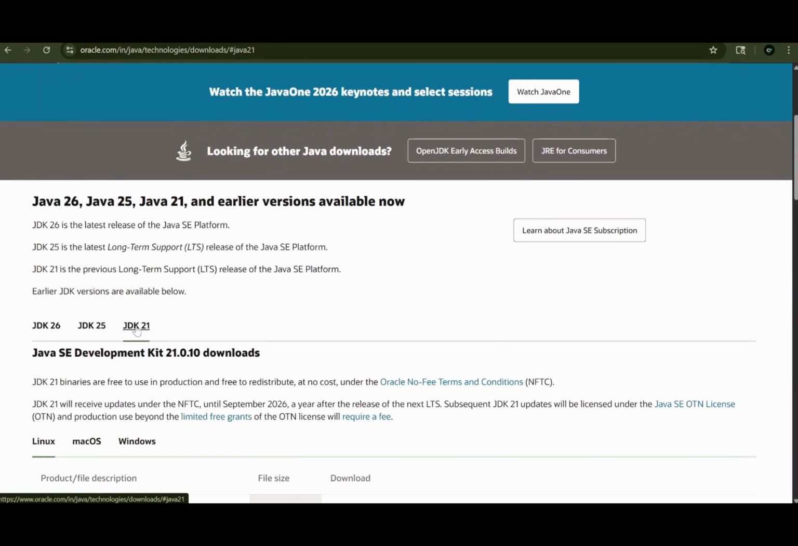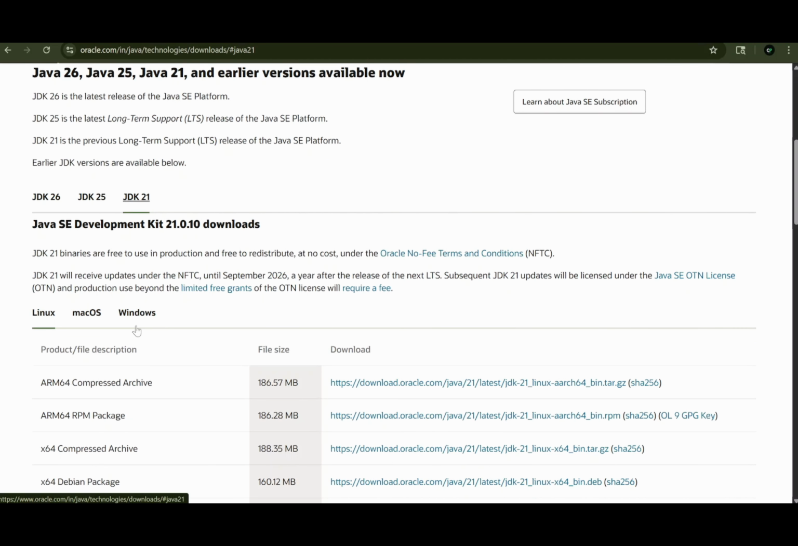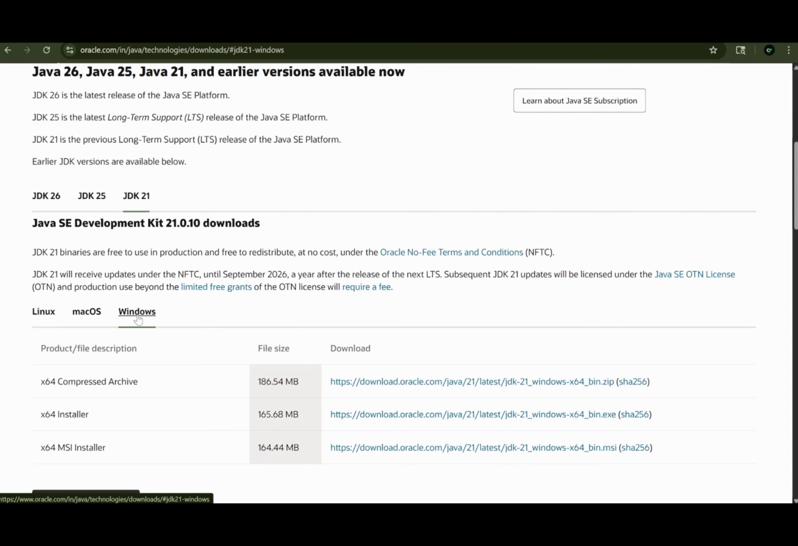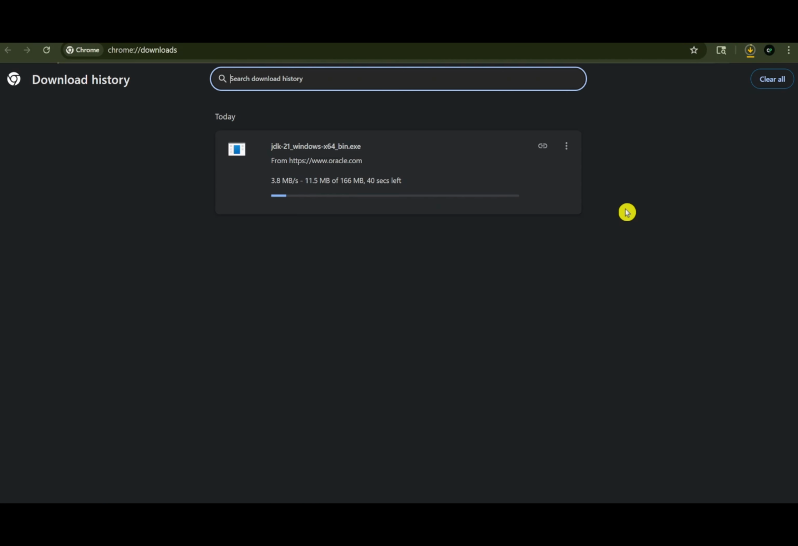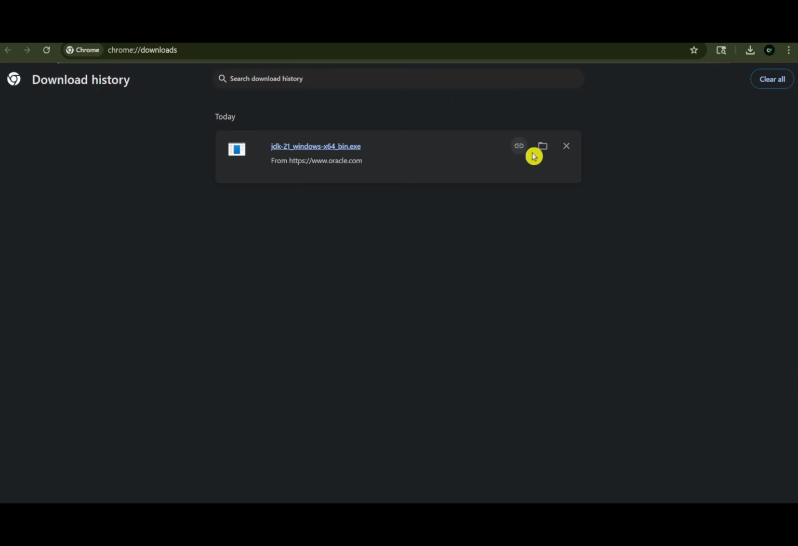We will go with JDK 21 because it is best for learning purposes, and then according to your operating system, choose your operating system and download it. For Windows, we will be downloading this x64 installer. As you can see, it starts downloading. Let's wait for the download to be completed. Now you can see that the download has been completed.